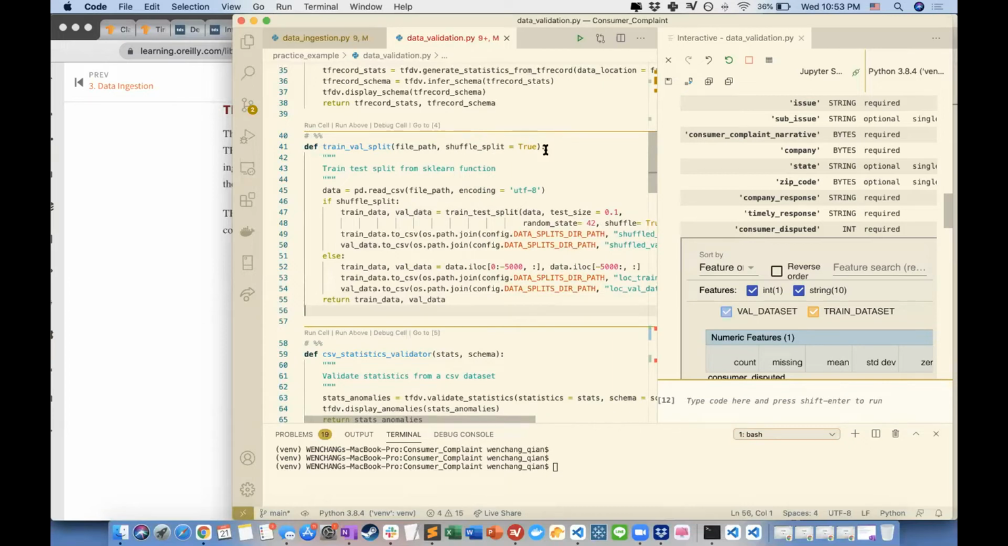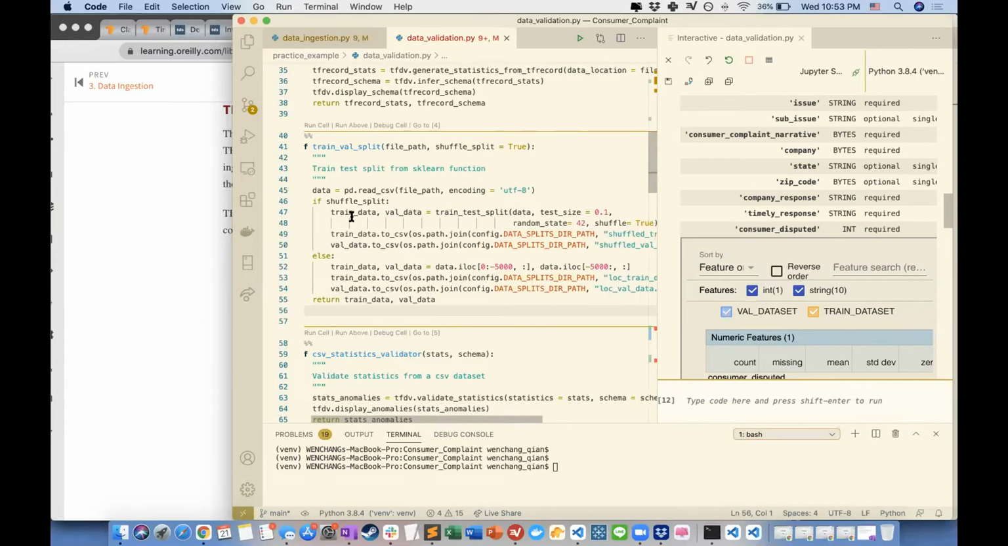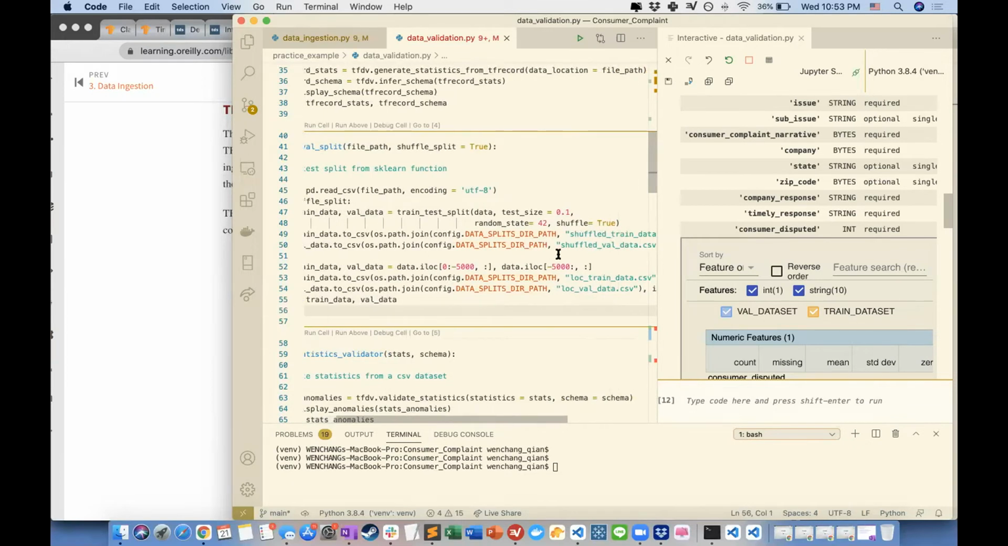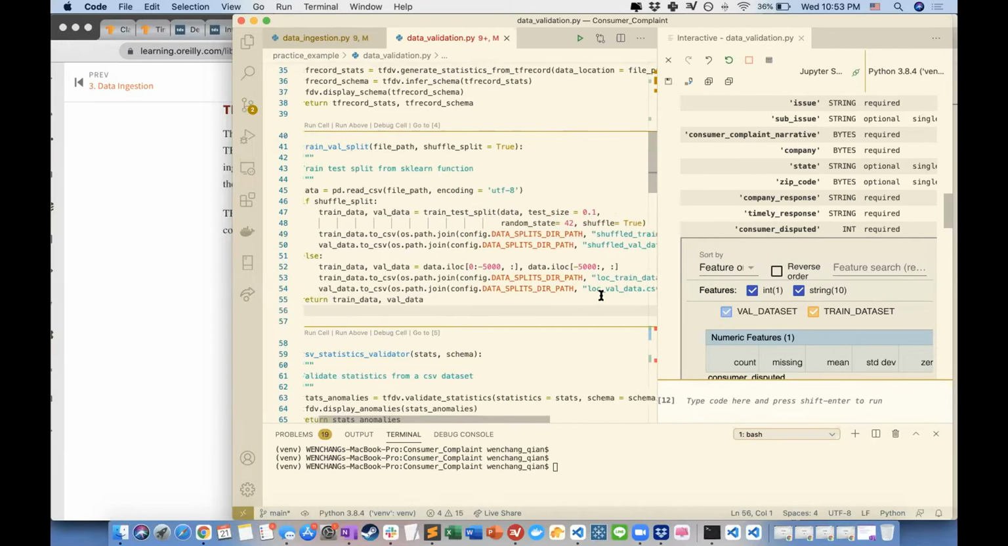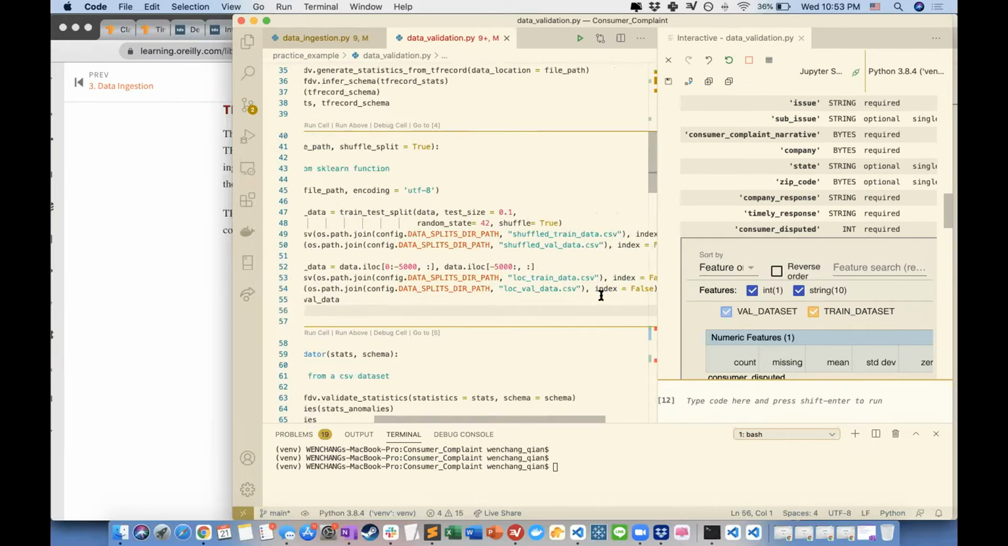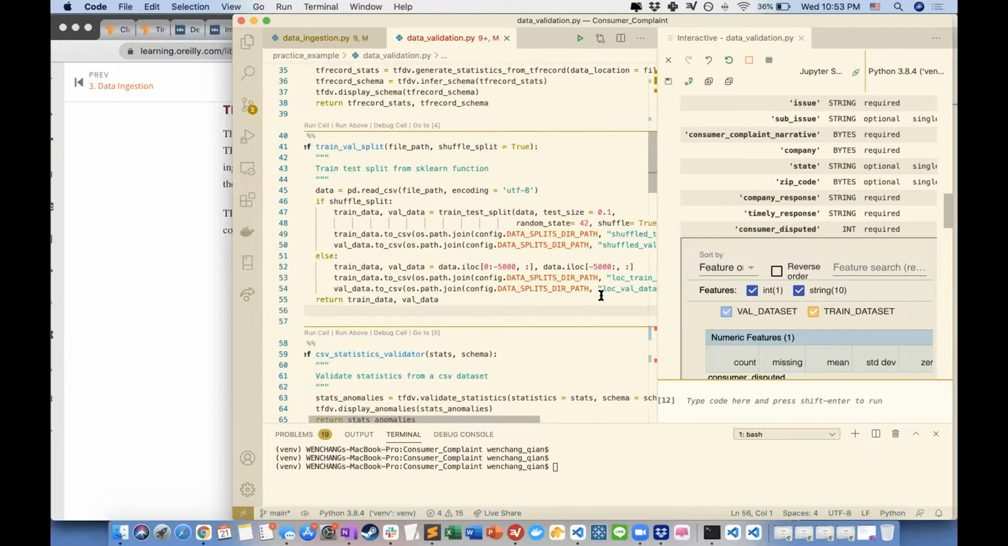I just pass in shuffle equals True with the scikit-learn train_test_split function, with a test size of 0.1. That's my validation data. And of course, I want to randomize it. That's what it is.